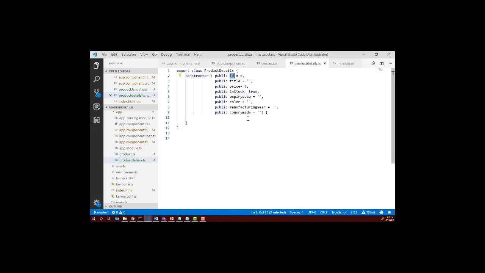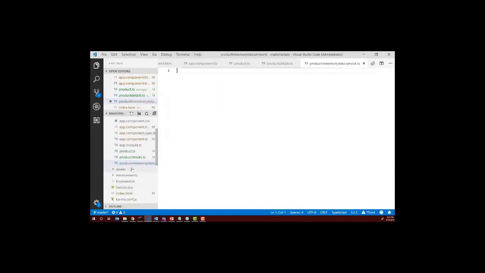Now let us create a class to generate some fake data for our application. For that, I'm going to create another file here. I created a file called product-in-memory-data.service.ts. And in this file, first what I need to do is that this file has a structure like this.